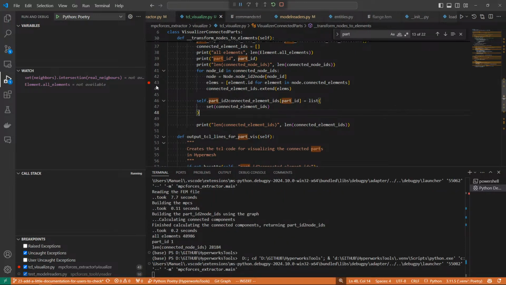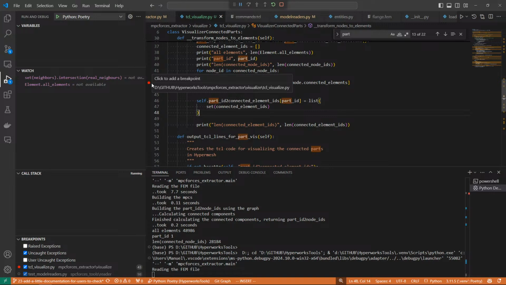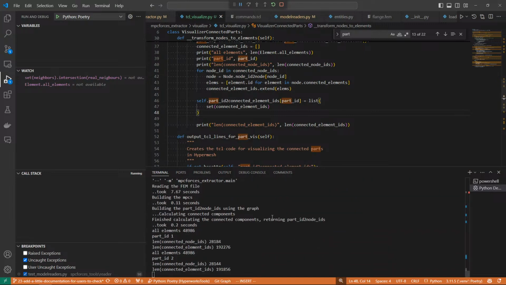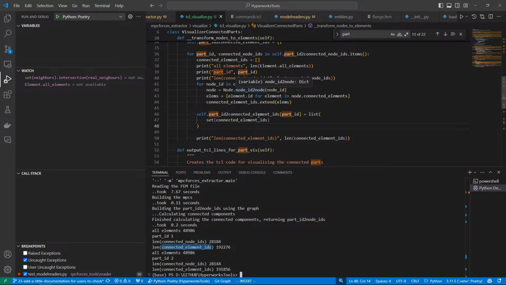I'm still not sure that this would work, but maybe we have a little bit of luck today. We'll not have any breakpoints. Let's just do it. Yeah, we don't have any luck, so I'm still not getting why the hell is it this big? Connected element IDs. Where do I print that? Here.